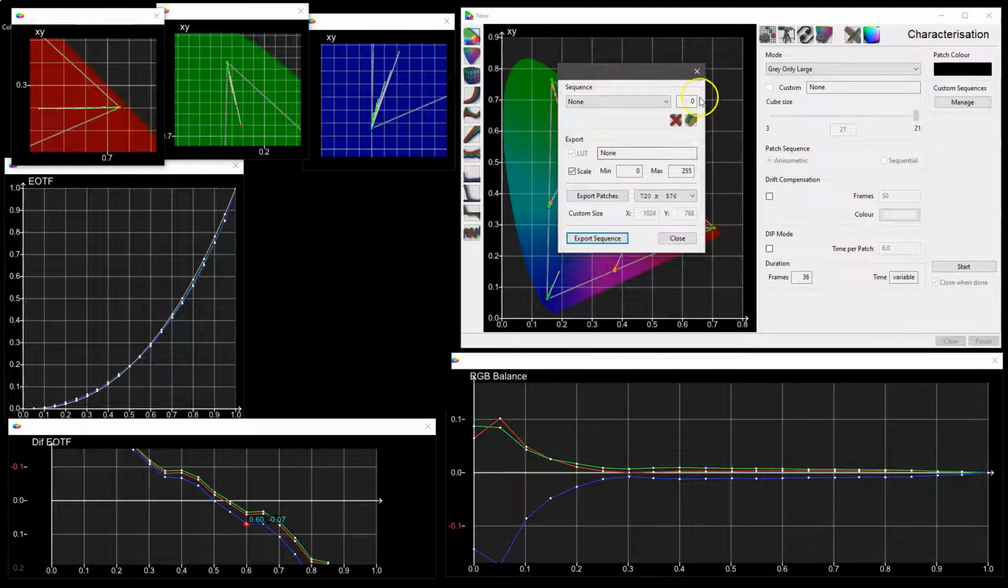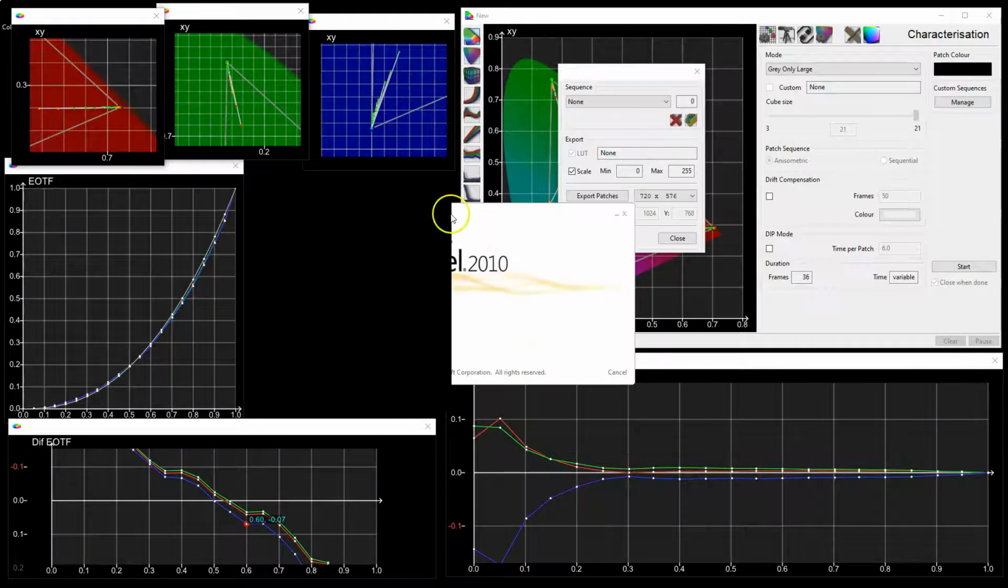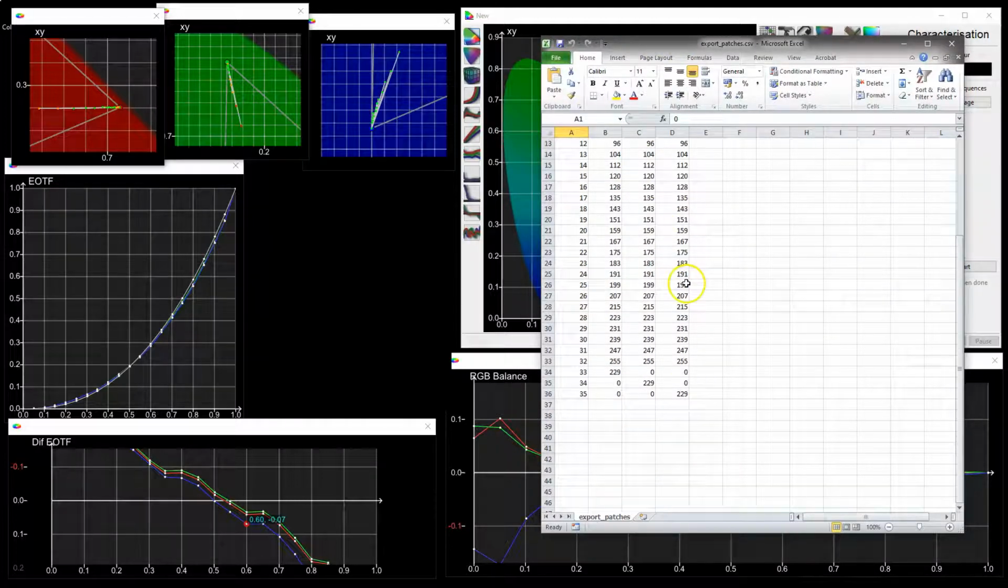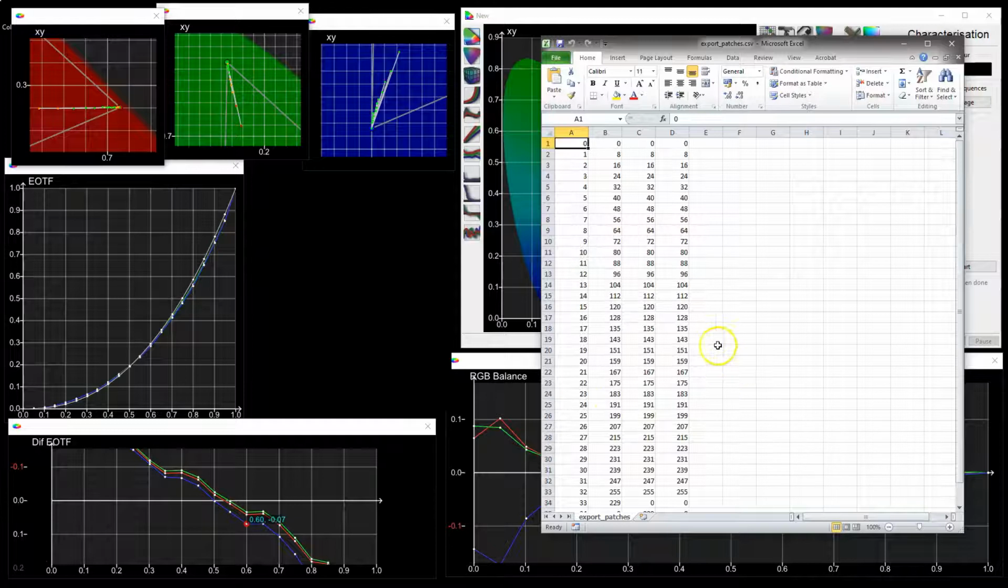save that, then we can actually look at that because it is just a CSV list with our 33 patches of grayscale plus our 3 patches of red, green and blue with the slightly lower than 100% value of red, green and blue that we use. And that can be used to modify, to generate any patch sequence that a user would like.